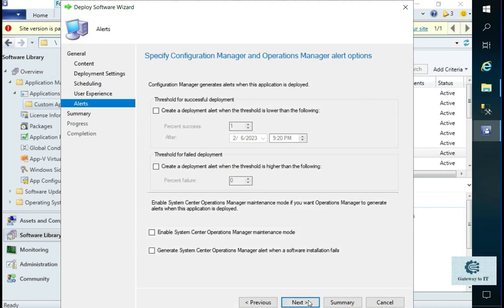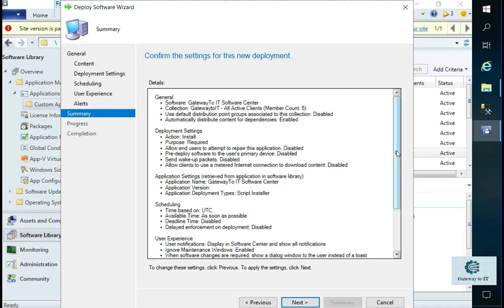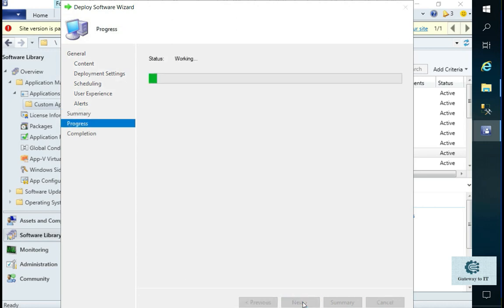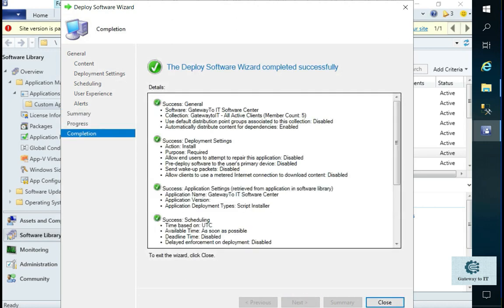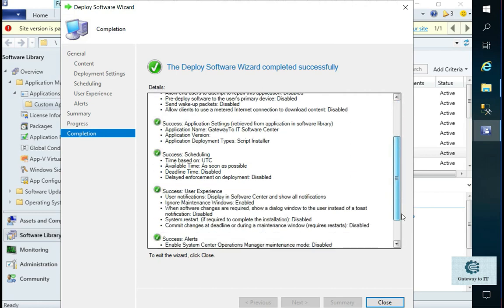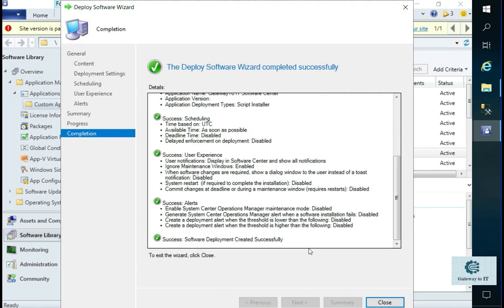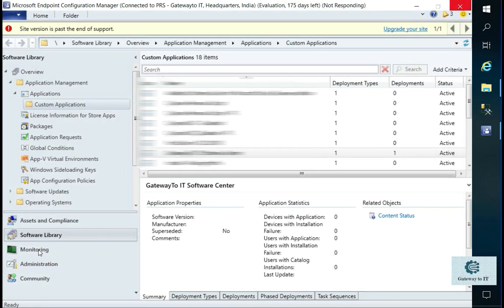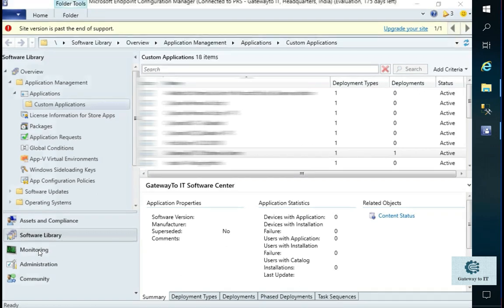Once you click on next, here we don't need to make any selection on the alerts tab, so click on next. Here we have the summary, where we make sure that the settings that we have selected are correct. Review it, and then click on next. Now we are seeing the progress bar and we are at the completion screen. Once we review it, we can click on close. And now I'd like to go to the monitoring tab to monitor the success of our deployment. So let me click on monitoring. It's taking some time here, so please bear with me.